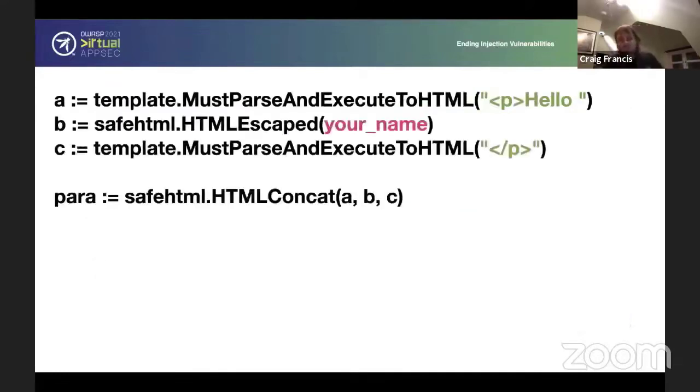When you come to the HTML side of things, you go to the template package first, and you say a method of must pass and execute to HTML, and then you put in your untyped string of hello. Safe HTML escaped is the second line, and that's where you take the user value and you put it in, and then the variable, the third one, C, finishes this off with a closing paragraph tag.